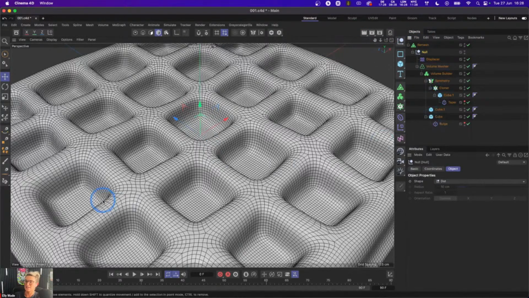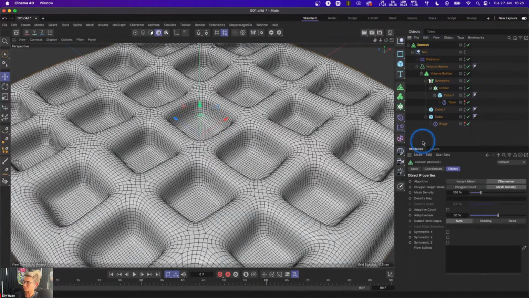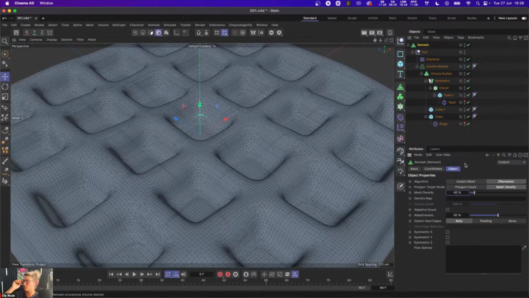Cool. As you can see, we now have a much more even density or topology going on. And the great thing with working with this remesh is we can actually even reduce our mesh density. How low do we want to go really? Let's see what 40% of the original density looks like. It's still going to give us even topology, but it's also going to reduce the overall density or subdivisions by this amount.